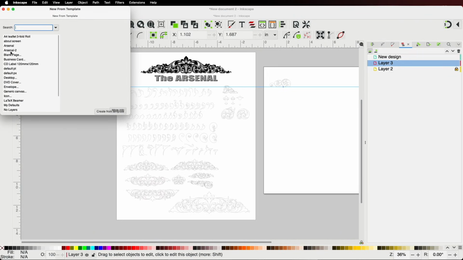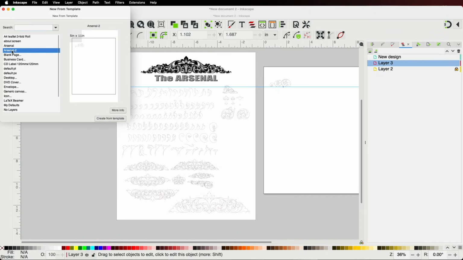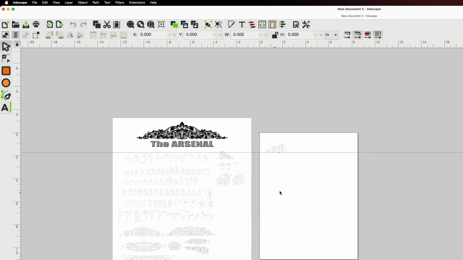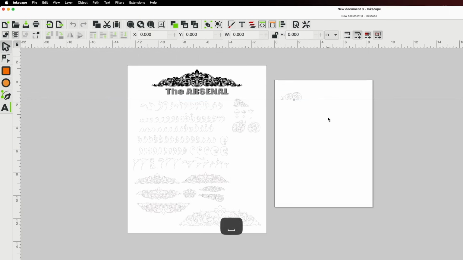You just select it and then hit Create from Template, and it will open up a whole new file with the elements already there. Let me just go ahead and close this window.